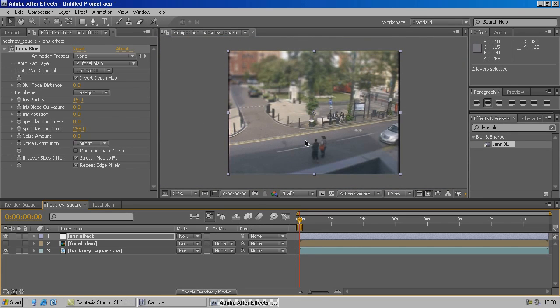Now I have a little bit less screen space than I normally do because of the Camtasia recording, but obviously if you can fit both of your composition views side by side, so you can be having a real-time update as you move the focal plane, that would be the best way to do it.